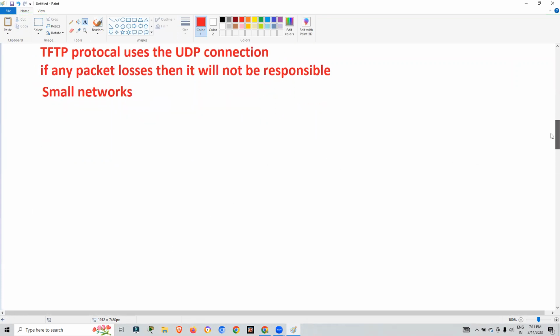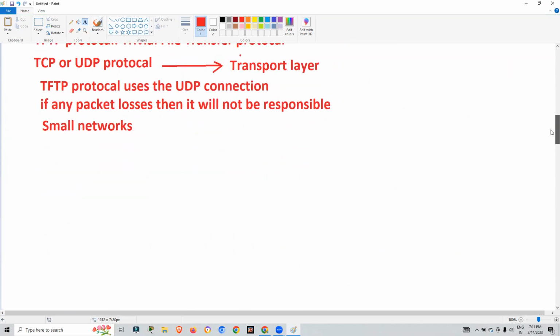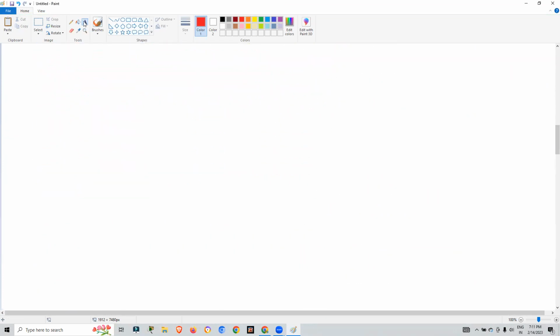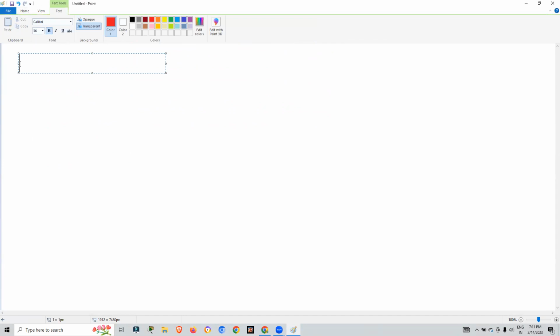So now come to the next point. Our next layer is the presentation layer. Can any one of you tell me the work of the presentation layer? Why do we use the presentation layer?